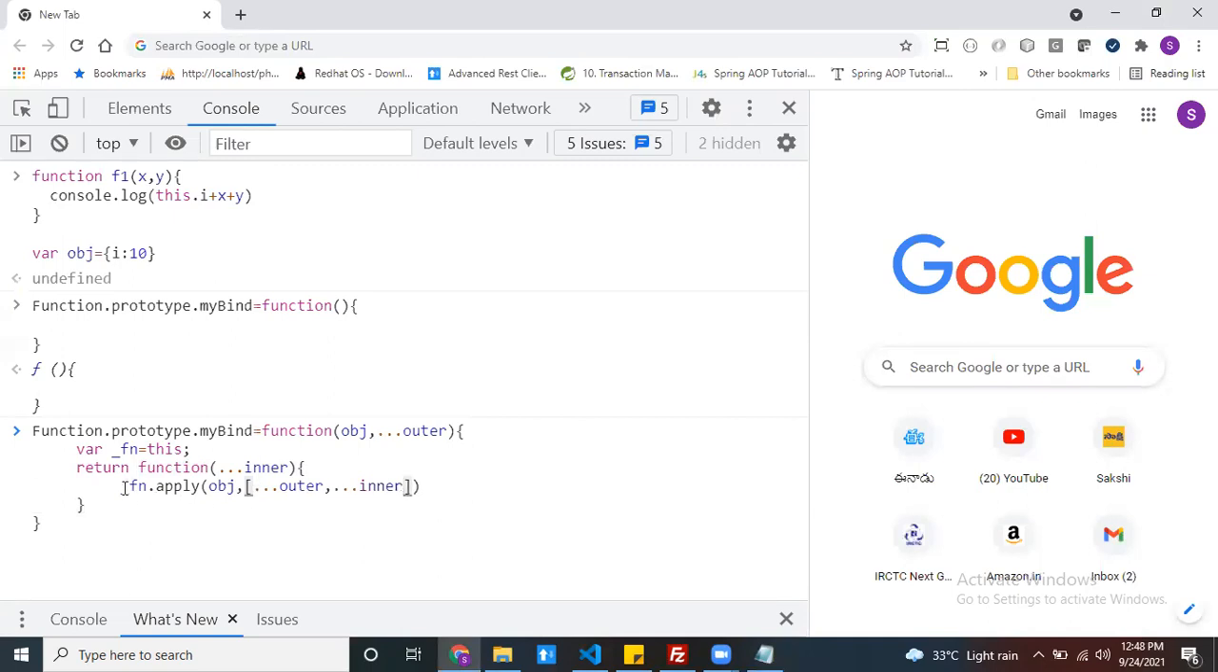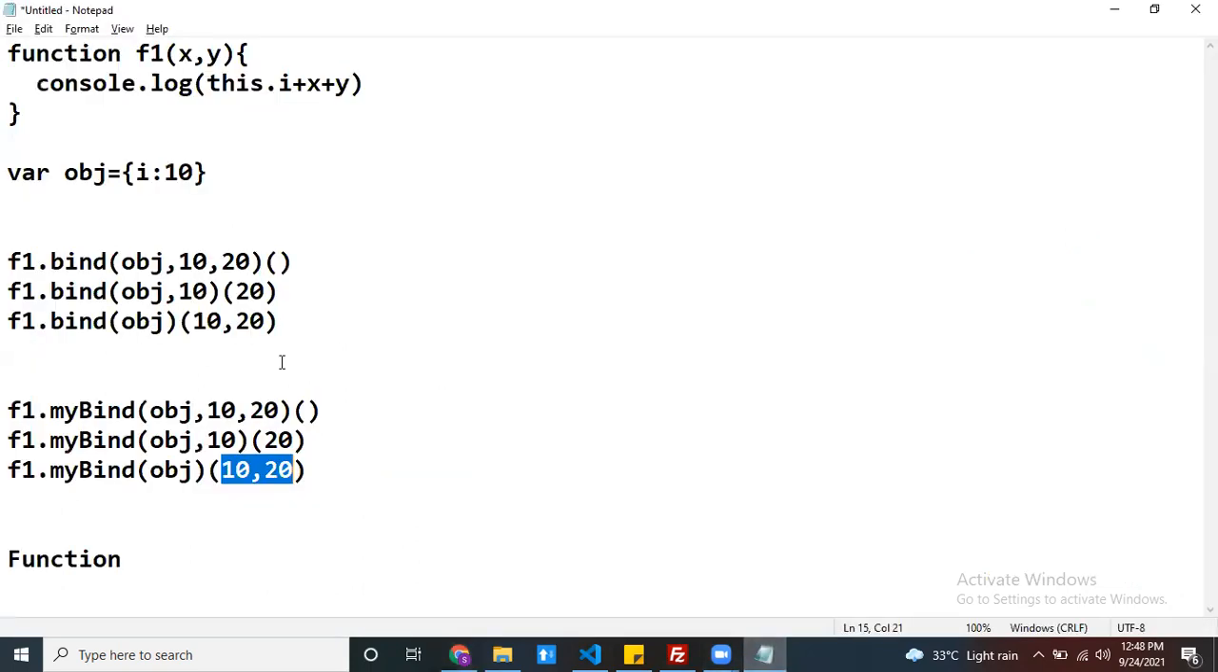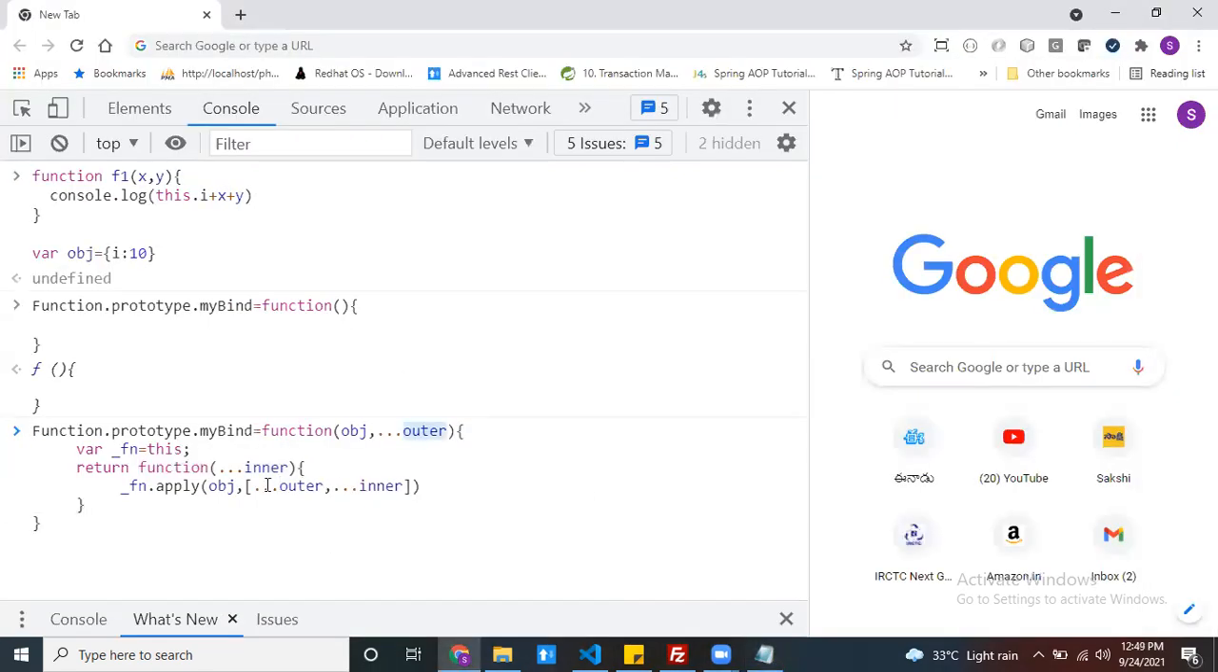Now see this, my apply method calls one method. What is the apply method for? It calls your method by making one object available like a current object and passes these arguments to my original function. How many outer arguments are there? Outer is nothing but this one. How many you passed to the outer, and how many to the inner? Both are merged and passed to my apply method's second argument.